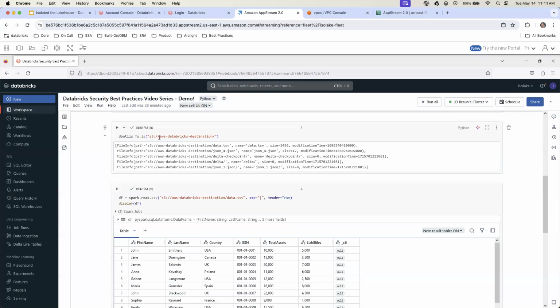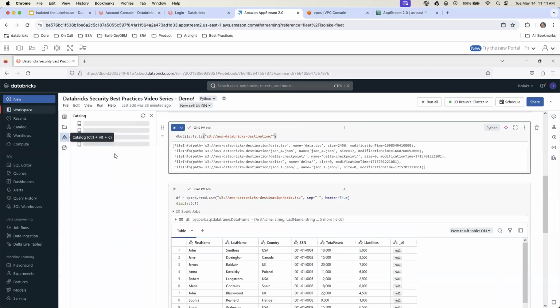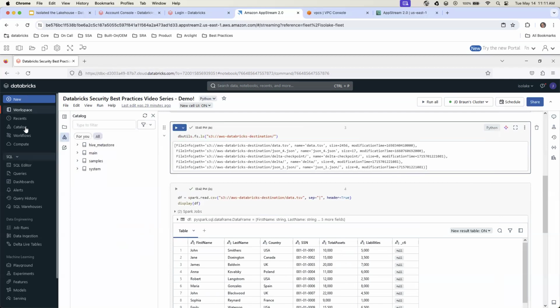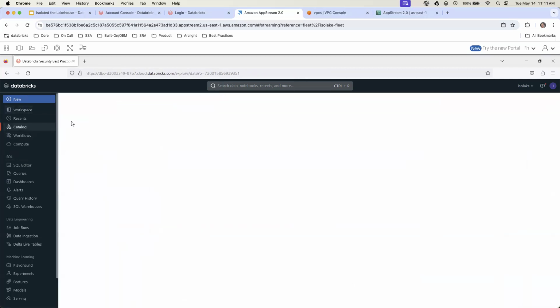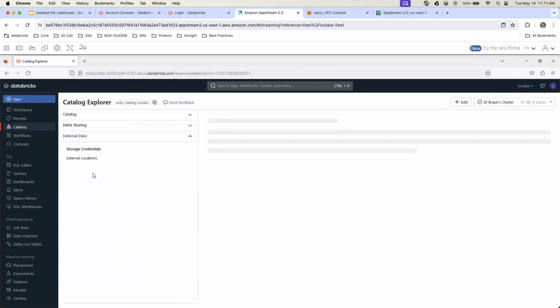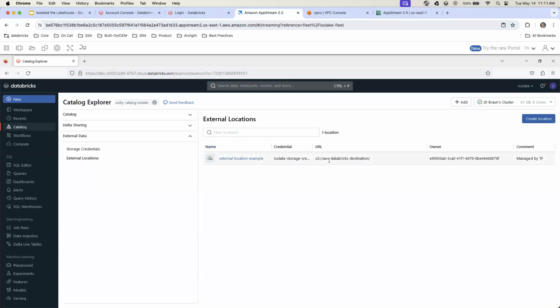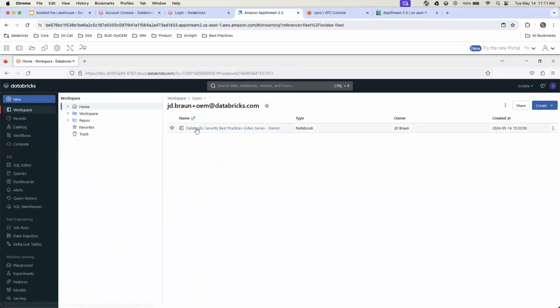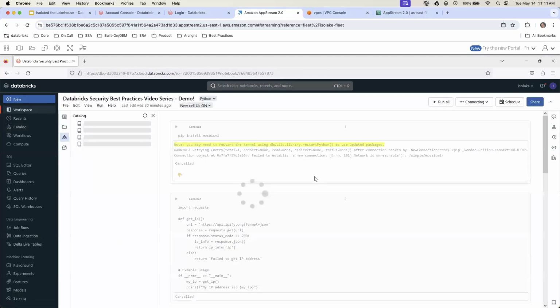So I've loaded the AWS Databricks destination as an external location within Unity Catalog. If I take a look at my catalog to the right here, and I go into the catalog pane itself and take a look at the external locations or external data, you're going to see that this has been loaded as an external location. So managed by Unity Catalog for both the storage credential and the corresponding external location, I can interact directly with that S3 path without the need for public internet access itself.